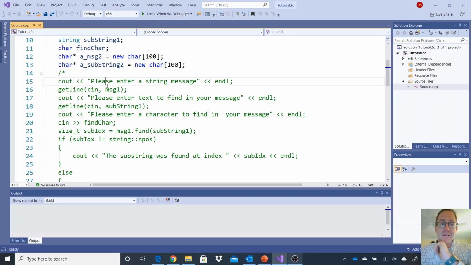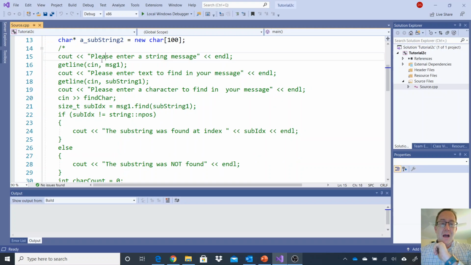So here would be the answer. I'm going to be using cout. Notice the message goes out, it points out. I'm going to be using getline. I'm going to be using cin. Notice the arrows point into where the character is going to be going. And I'm going to be calling functions on strings. Like, here's my message. I'm going to find, in my message, substring 1. And then I'm going to have various output messages.